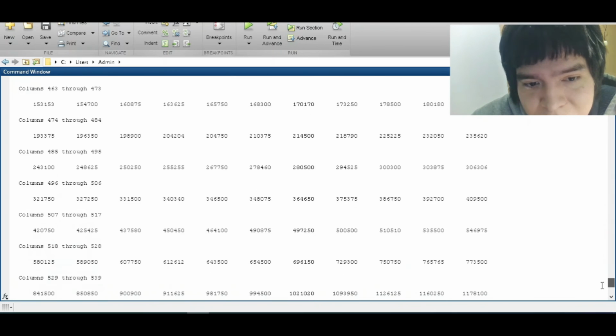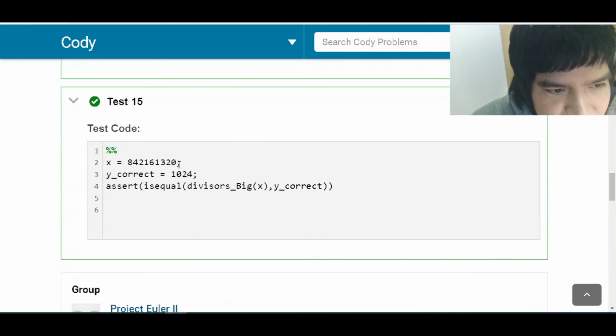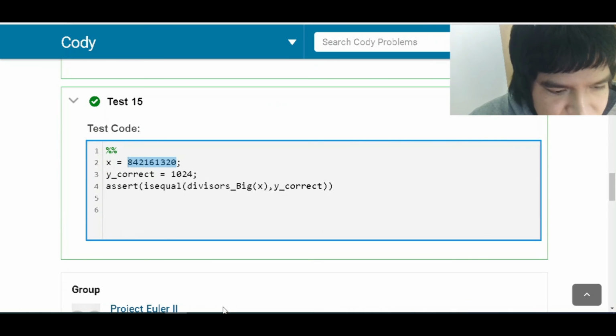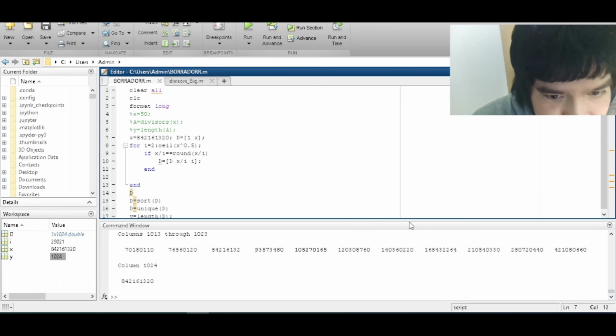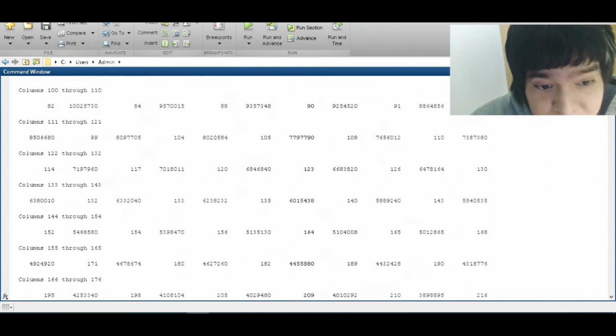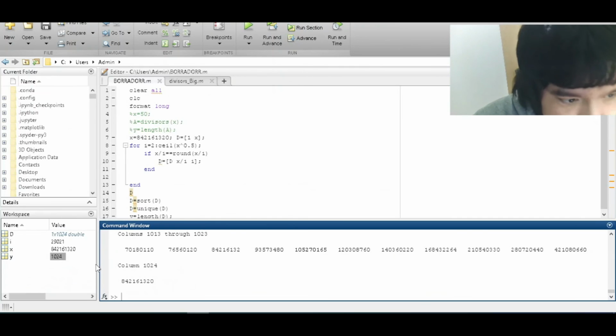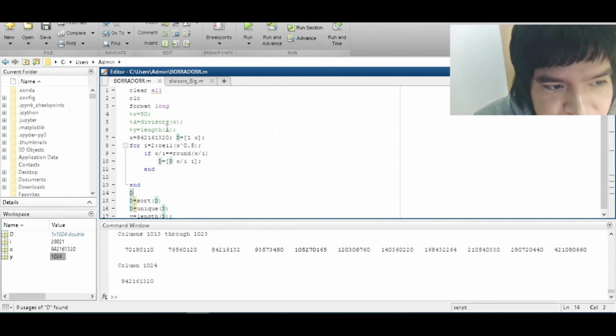Just look at this. So let's show you the biggest number and then end this. And yeah, it's the same. It's the same. And the answer is 1000, so it can even count 1000 divisors.